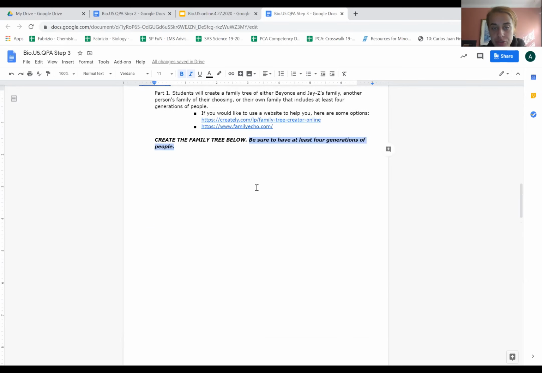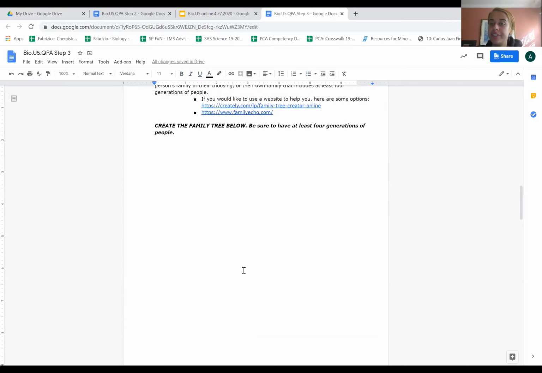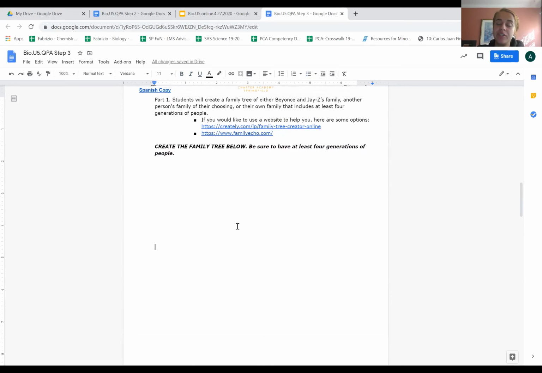On page 3, you have the space to create your family tree. If you are going to be doing it on one of these websites, you can copy and paste or take a screenshot and then paste it here. If you need help doing that, please reach out. So right now, let's just focus on creating our family tree for today.